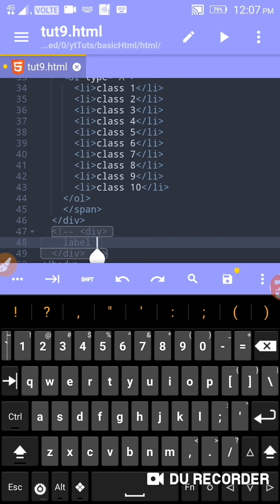Why do we need the label tag? Using the label tag we can create toggle buttons using CSS and many other things. Using checkboxes and labels you can create a toggle button in CSS and HTML.